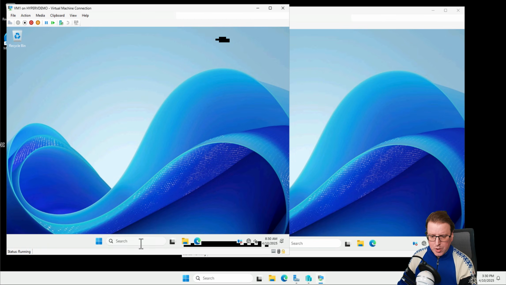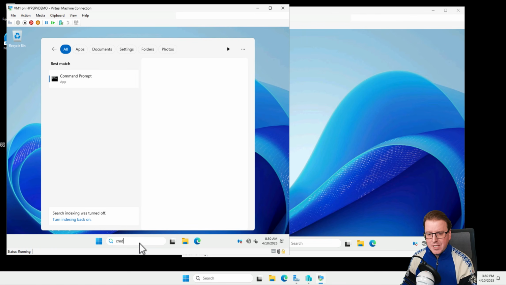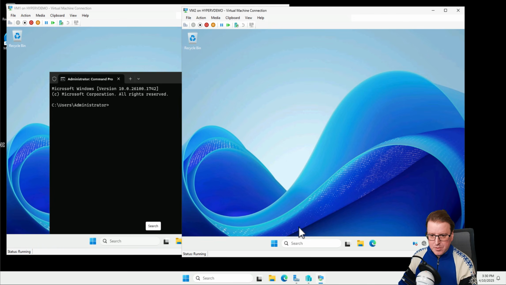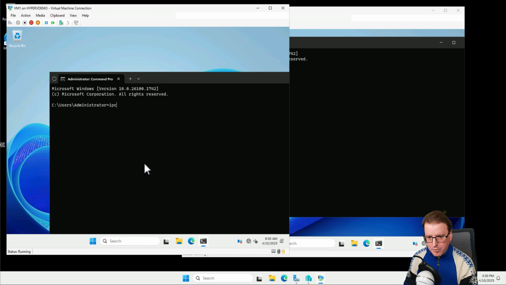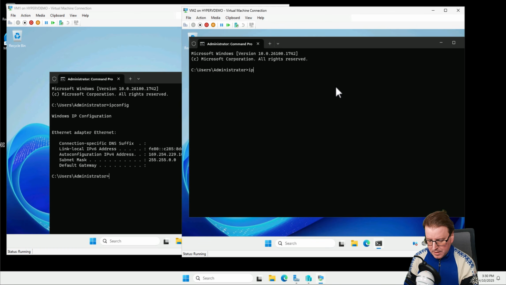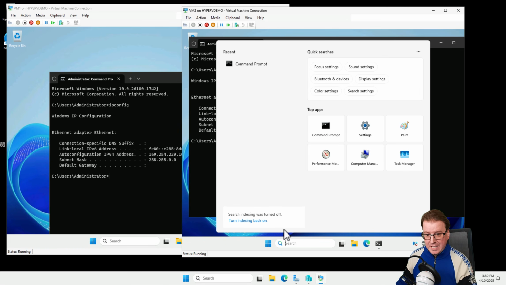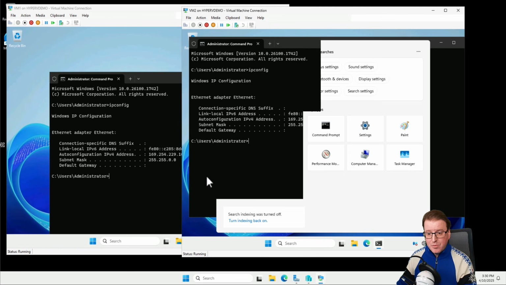Now, let's go and have a look at command prompt on each of these machines and check out the IP addressing on each computer. So if I do an ipconfig on this machine and an ipconfig on this machine, you'll notice they've both got 169.254 addresses. Because this is a self-assigned IP address, it's not connected to any other network, it's completely isolated. Now, let's see if we can communicate between each of these computers.